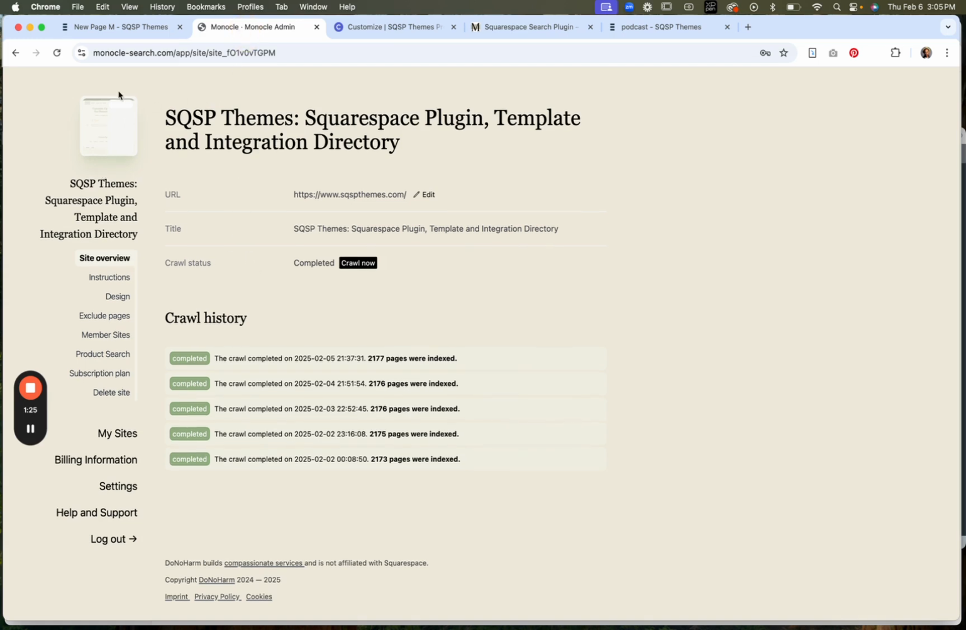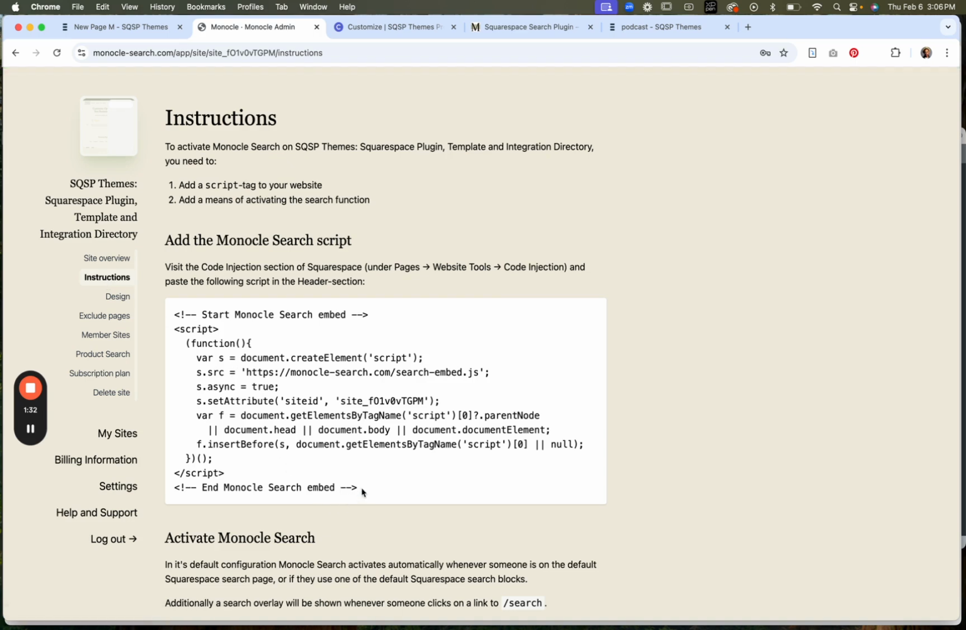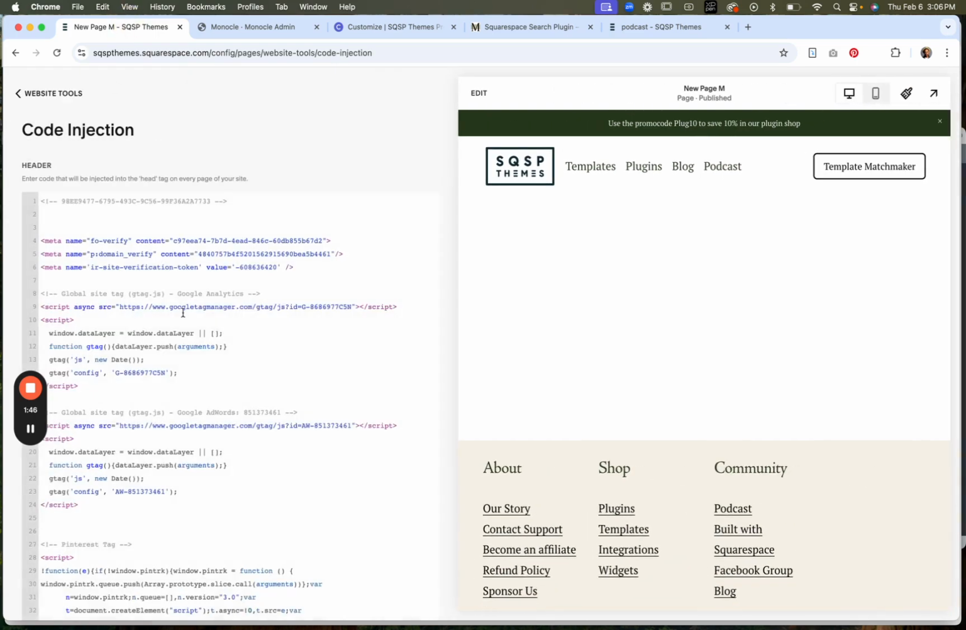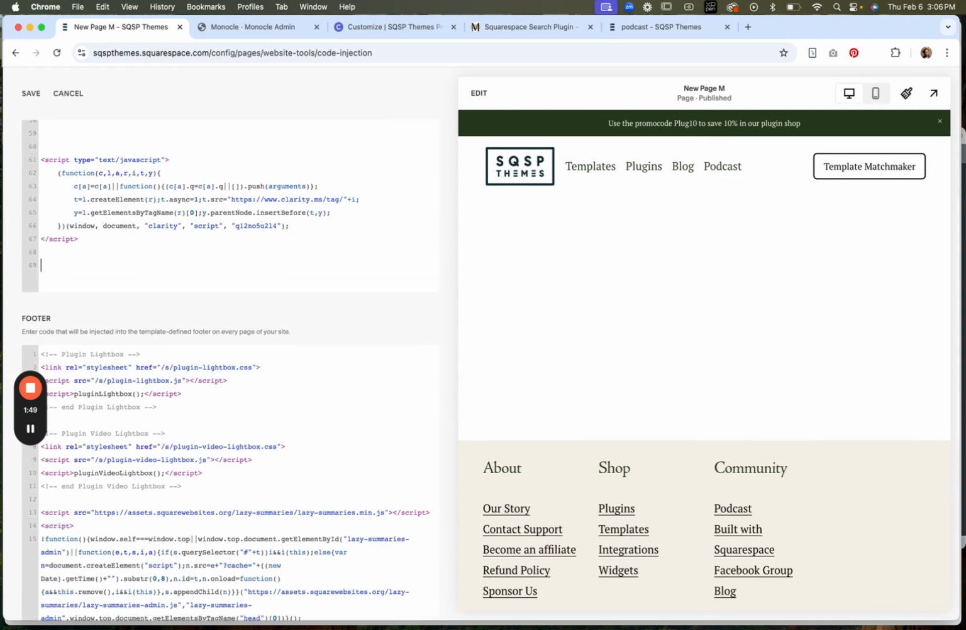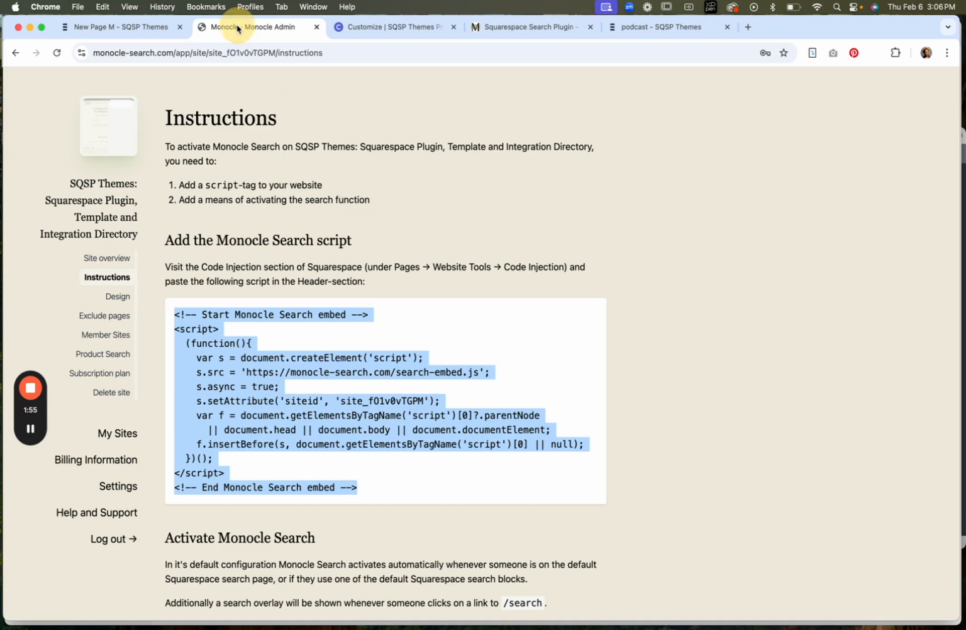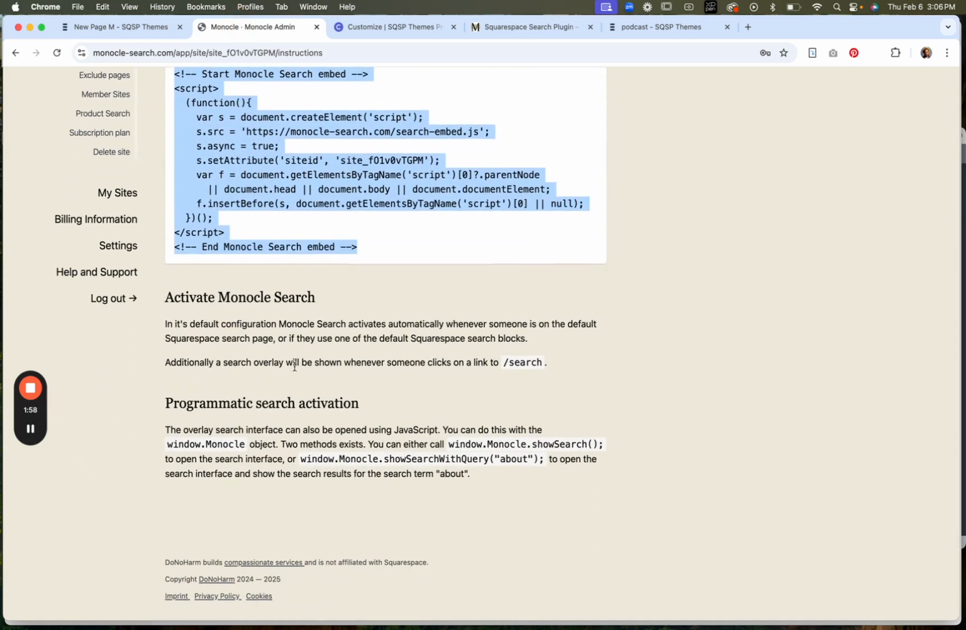All right, so here I am. I'm inside of Monocle. I've got to connect my site. Okay, so here's my script to connect my site. And now, in its default configuration, Monocle Search activates whenever someone is on the default Squarespace search page or if they use one of the default search blocks.